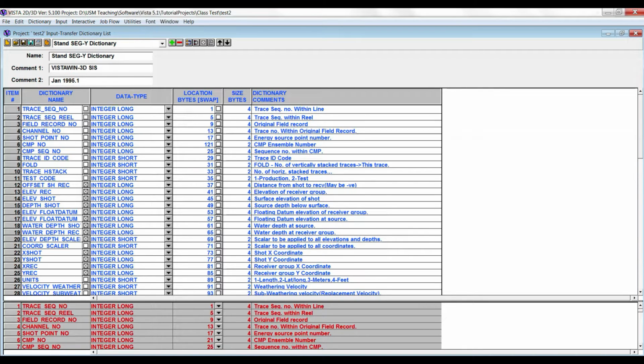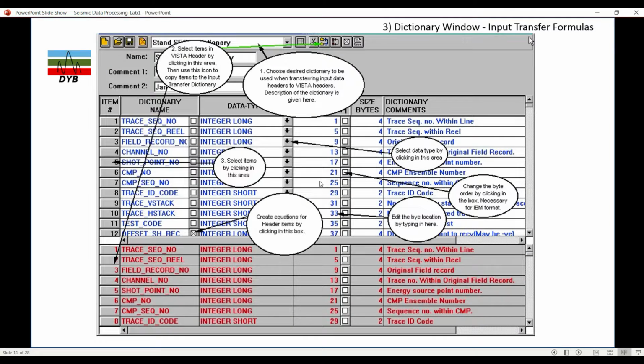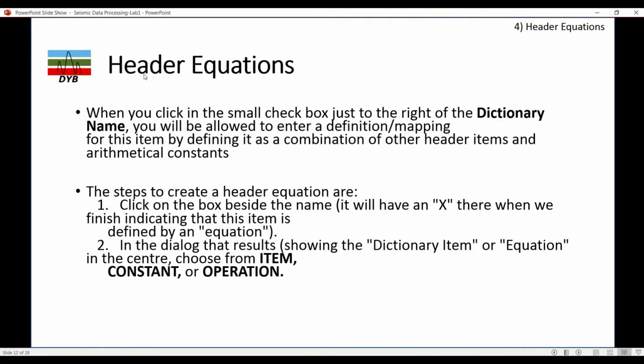Another interesting thing I will show you here is the header equation; you can define the header equation. When you click the small checkbox just to the right of the dictionary name, you will be allowed to enter a definition mapping for this item by defining it as a combination of other header items and arithmetical constants. I will show you.